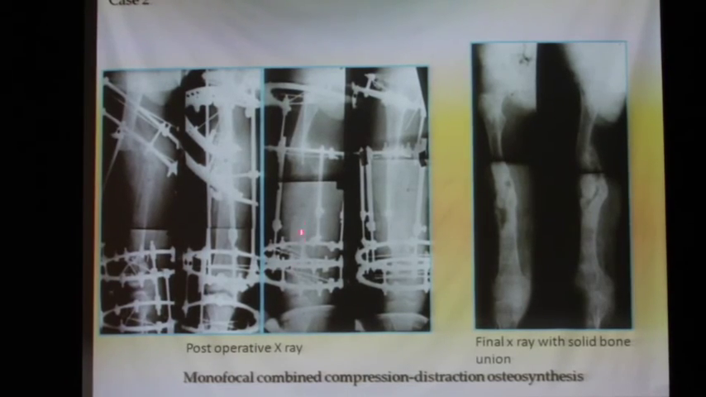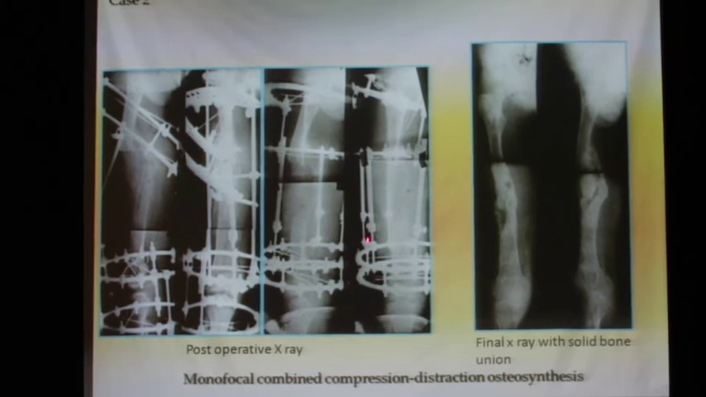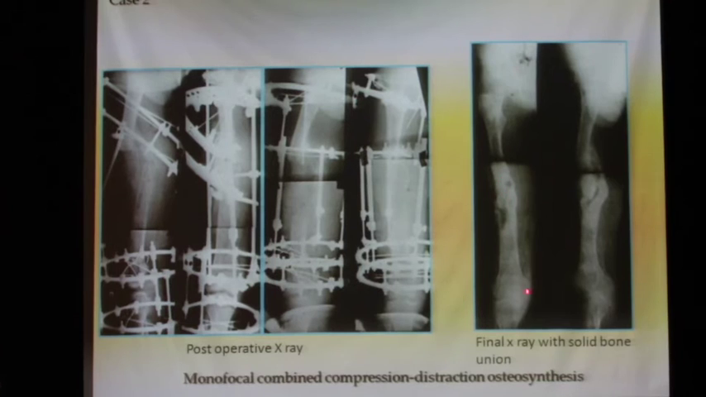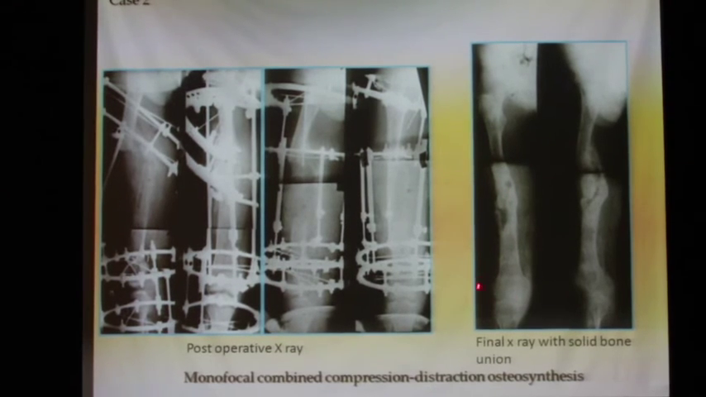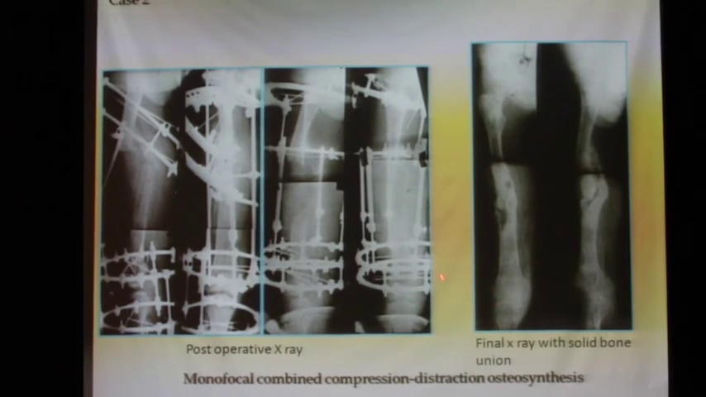What we have done? We have done the compression there, and after that we have compressed it. You see, there is no angulation, and after that we have a final X-ray with the solid bone there.